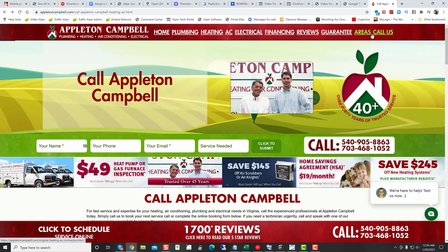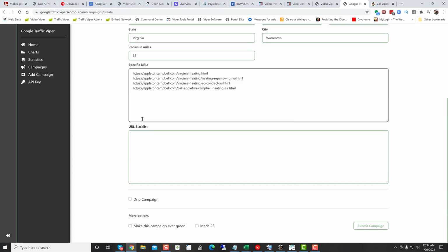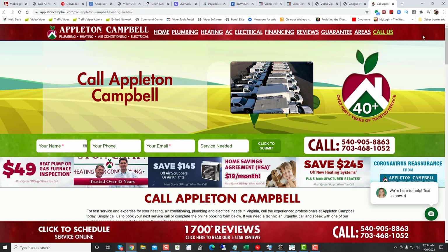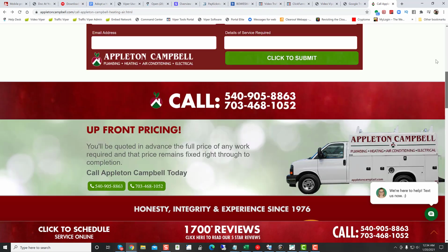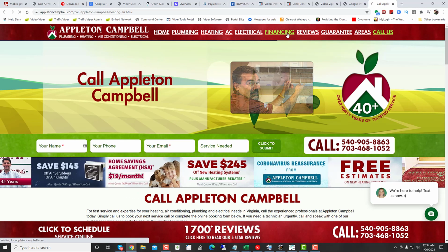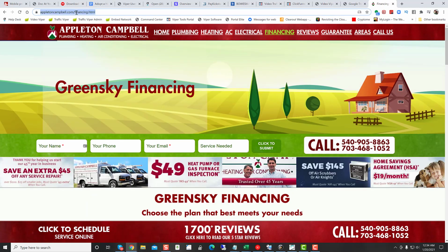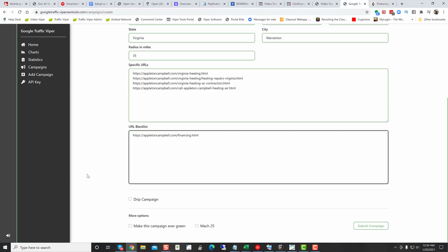Now, it's going to track the clicks. It's going to tell you how many clicks it does on the site. And you could say URL blacklist. So you could have a blacklist in here and say, okay, let's say that you don't want it to go to the financing page. And I don't know why you would do that, but you could say, let's say there's pages on your site you don't want it to go to, maybe a sitemap page that's down there on the URL.